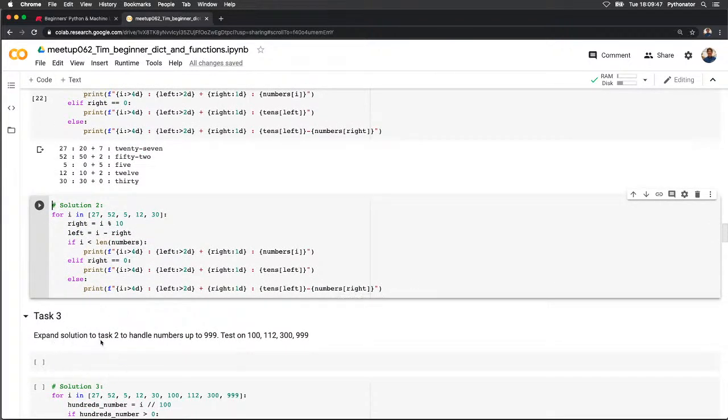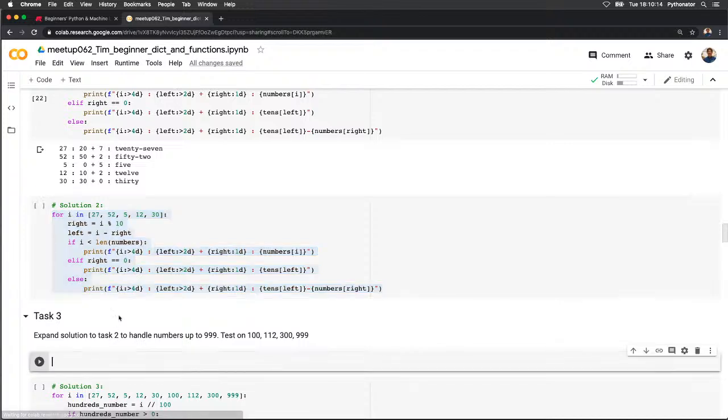Okay, expand the solution to task 2 to handle numbers up to 999. Test on 100, 112, 300, 999. Okay, let's have a go at that. So I'll copy this solution we've got here into the blank cell.